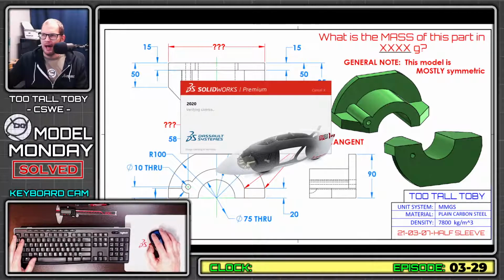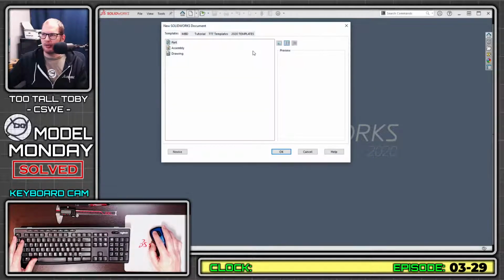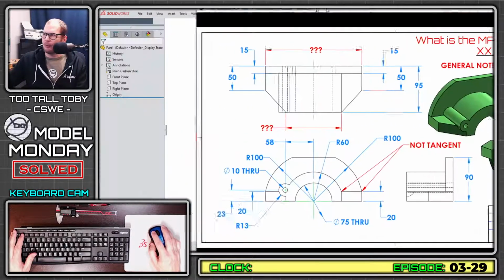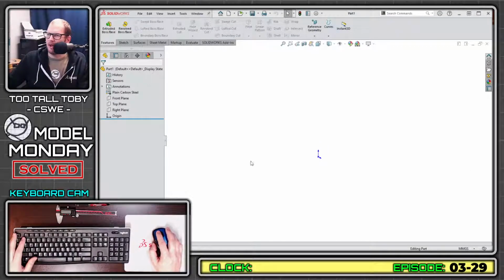So I'm going to jump into SolidWorks here. We're going to be using SolidWorks 2020 tonight, but most of these tips are going to apply to other versions of SolidWorks. You don't have to be using SolidWorks 2020 to take advantage of some of these tips and tricks. And I'm going to get into it here with a new part. I'll use my TTT templates here. I'll choose a part in plain carbon steel and MMGS. I'm going to move my PowerPoint off to my other monitor. So whenever you see me looking up this way, I'm just looking up at my other monitor.